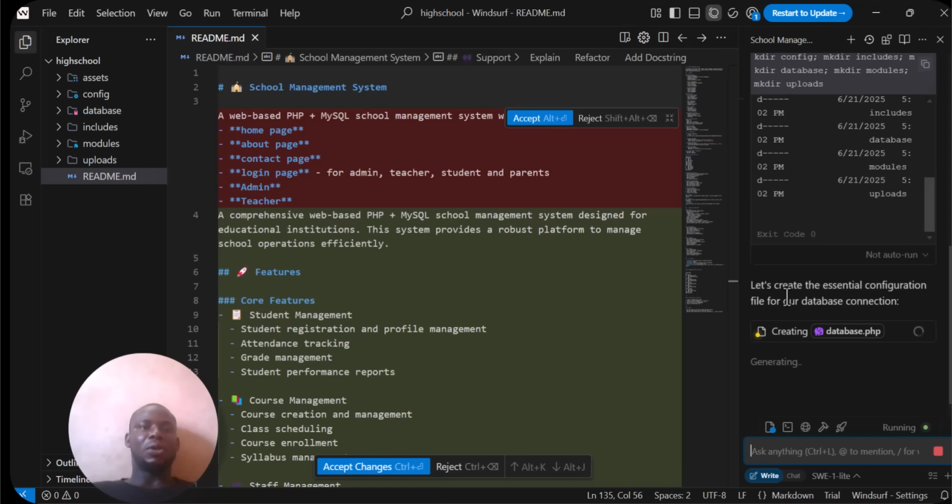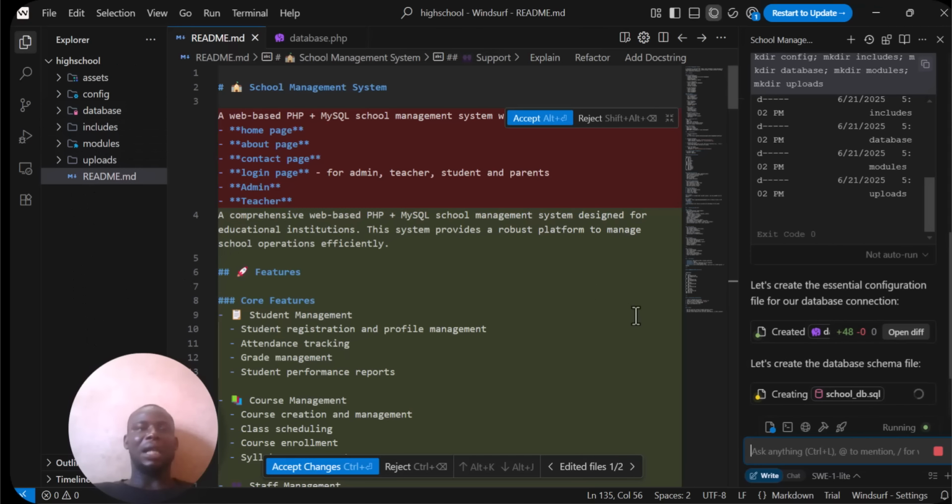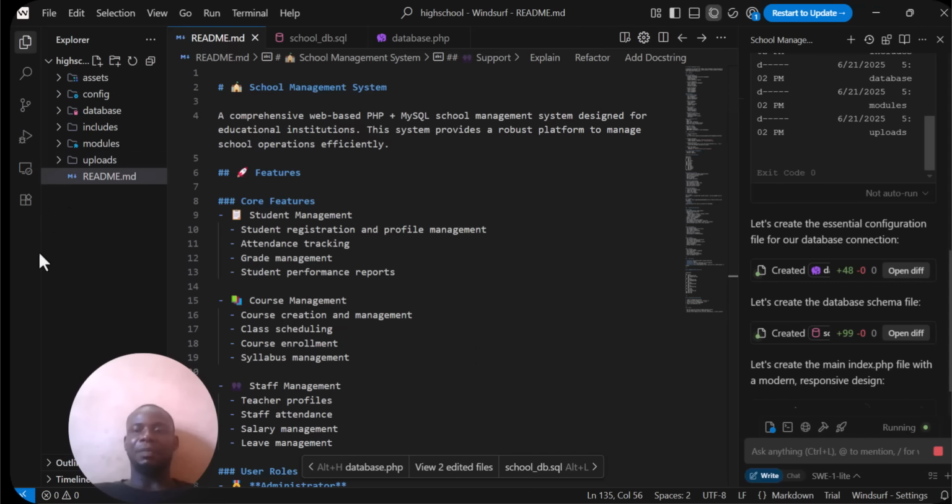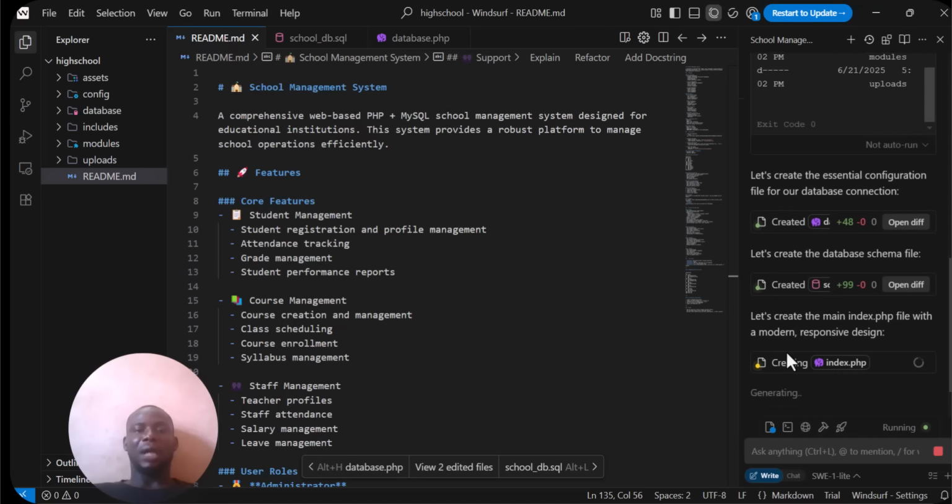Now, if you take note of my left hand side here, you are seeing some of the updates that are happening here. Anytime it is making an update, all I need to do is click on accept changes. Once I click on accept changes, it will update everything it needs to update here on the left hand side. So it's creating all the pages I will need.